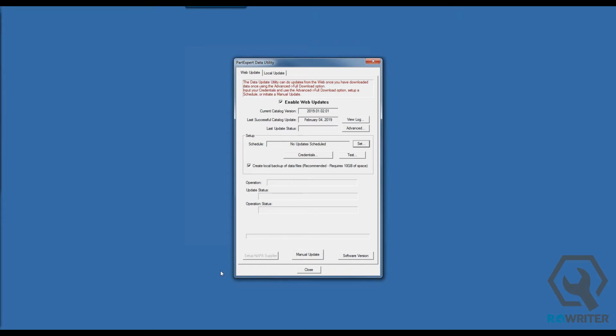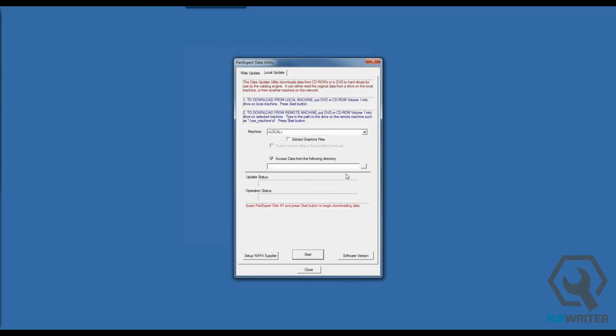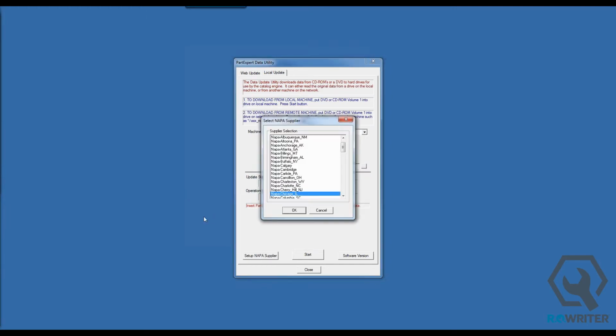In order to get that NAPA coverage list to update, we just need to tell it, here is the NAPA supplier that I'm working from. Now, in my case, I don't have any updates scheduled, but in order to kind of fool it, I'm going to come over here and tell it that here's where we're going to find the DVDs. And then I can say, here is the servicing NAPA distribution center for my NAPA facility.